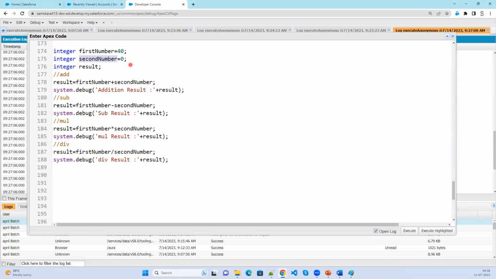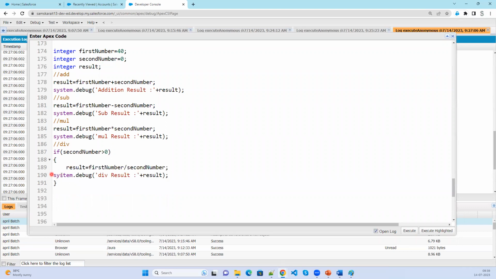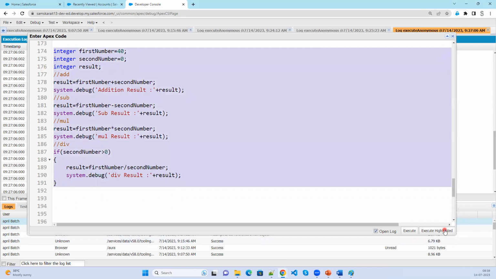Now, whenever the user enters 0, 0 might be valid for the users. But I need to check before doing the division. I need to check if the second number is greater than 0. If the second number is greater than 0, then only execute the logic. If it is greater than 0, then only execute the division. Now let me execute the highlighted one.